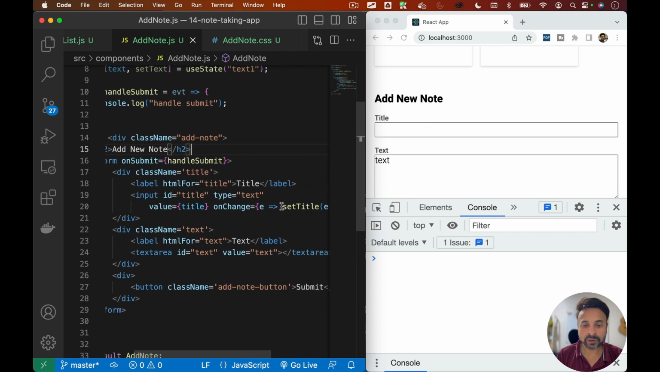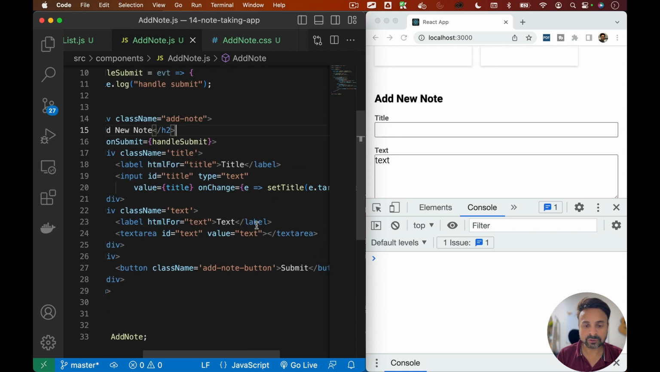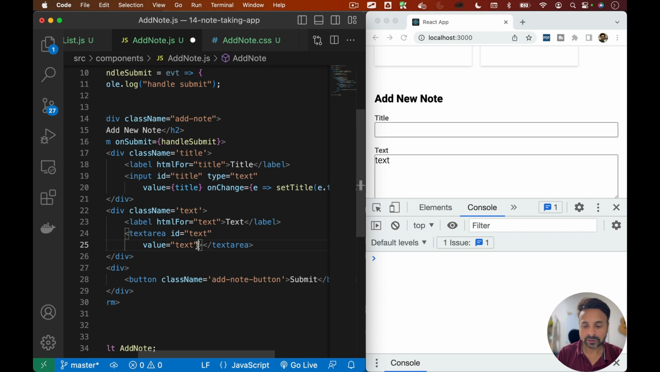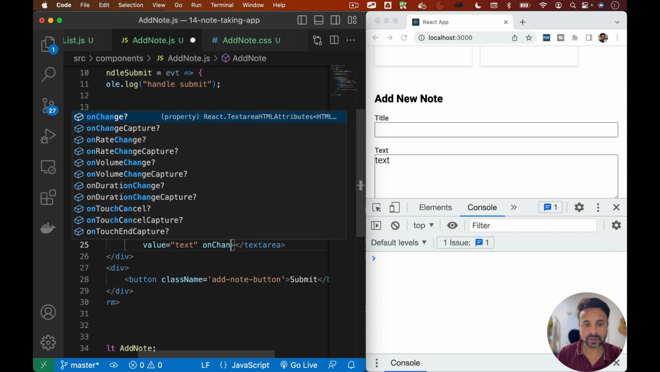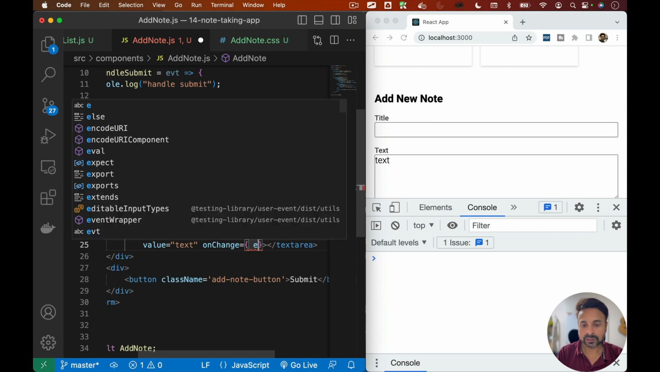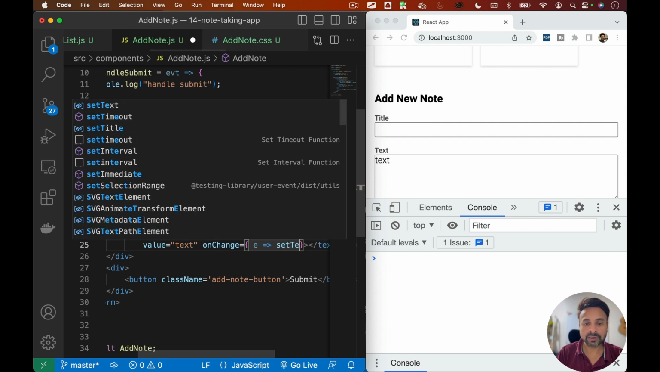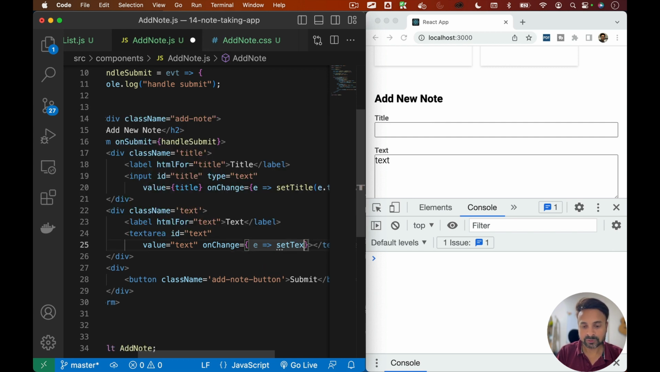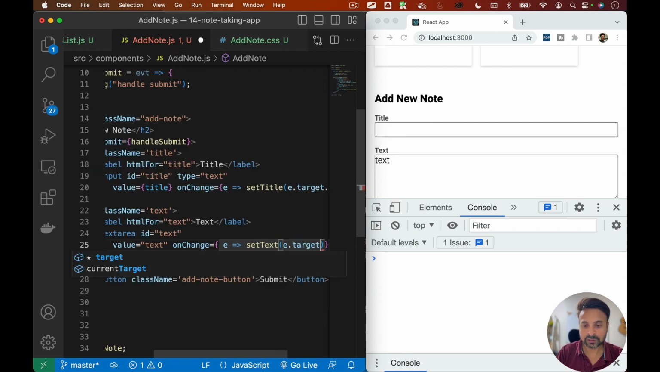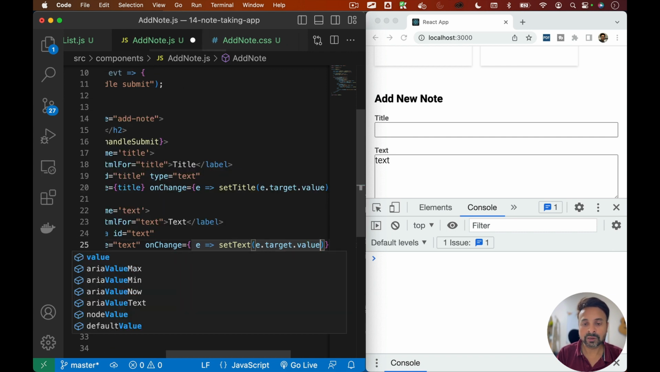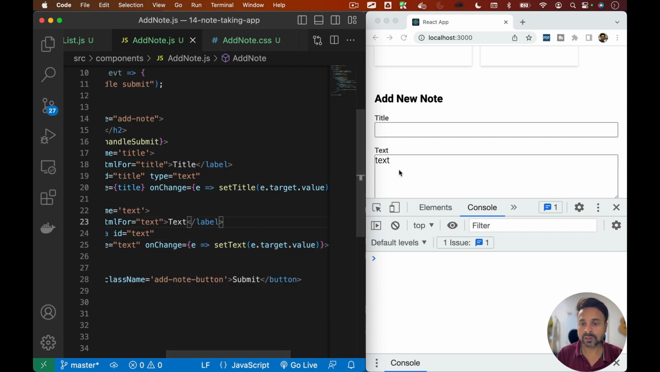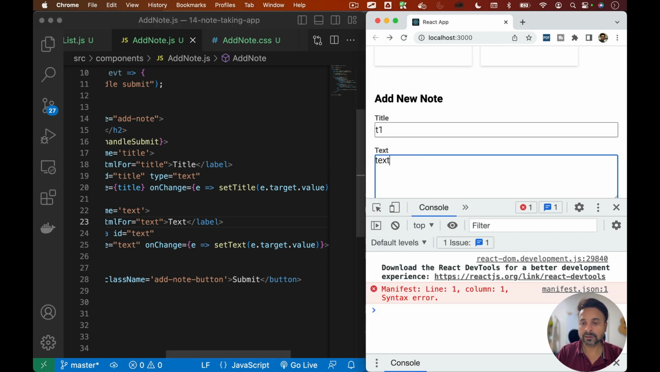Let's do the same for text also. So I'm going to put it here on change probably. I can try the same thing. E arrow function, and this time I'm going to set the text. e dot target dot value. Save, and now suppose I type something here. Okay, I'm not able to type, still it is not working.